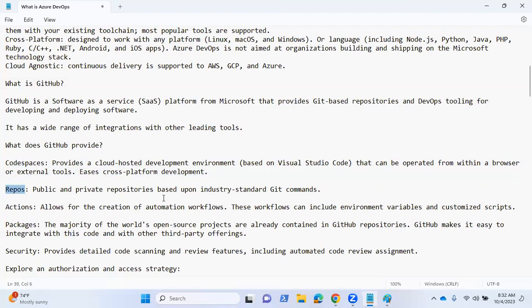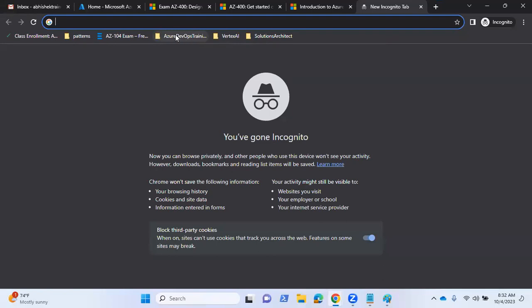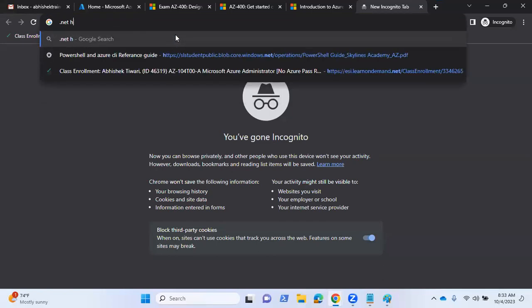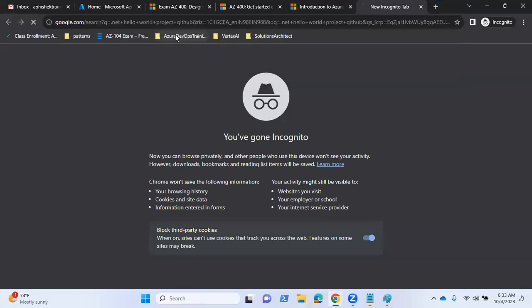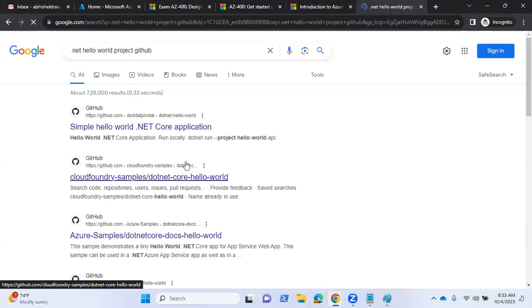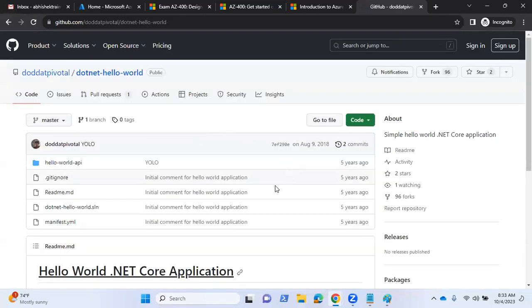So repos: public and private repositories based upon industry standard Git commands. Now you can have repositories public also and private also. Public is open to everyone. Like I told you here, if you search .NET Hello World project, GitHub, the very first link will come. Simple Hello World project. Now this is a public repository because I can access it, you can access it, everyone can access it.